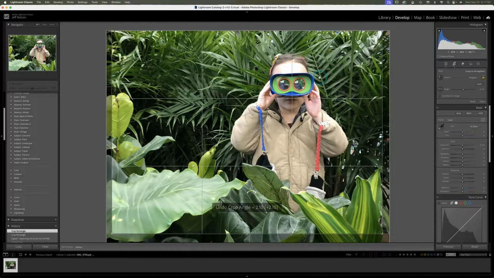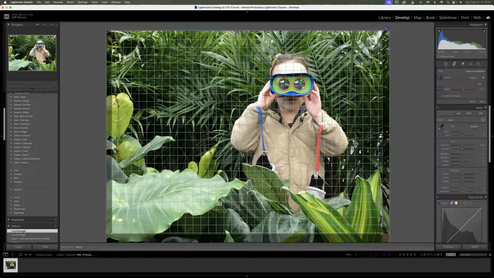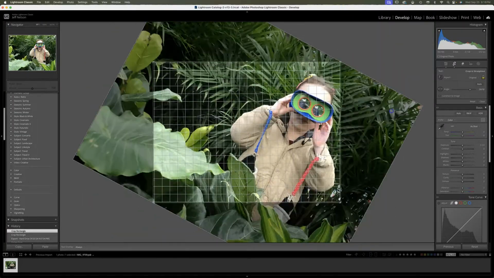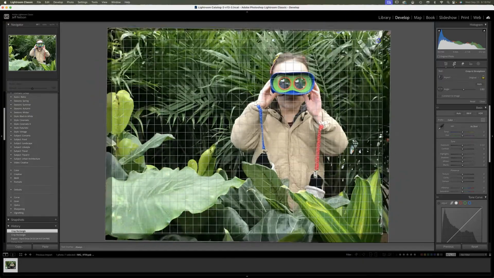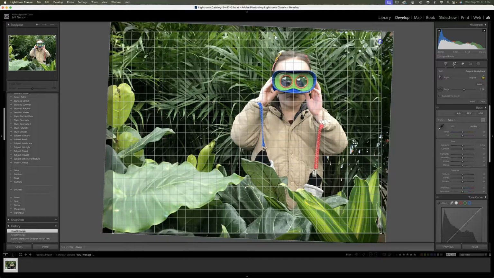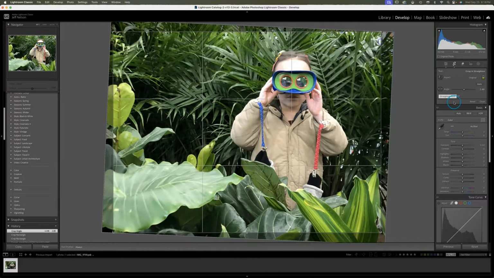There's a couple different ways to straighten things out. You can see if I go to that corner, it turns into the little curved arrow. If I click on that, I see a whole new grid line. So I just pull that up and down, kind of rotate it around, just like you would in a PowerPoint or Google Slides or anything like that. So I'm going to straighten it out there.